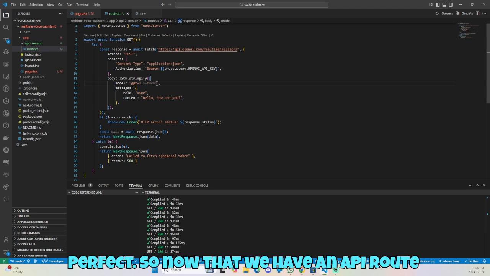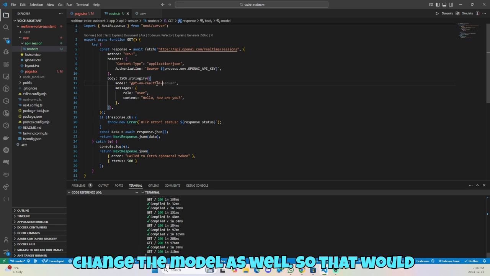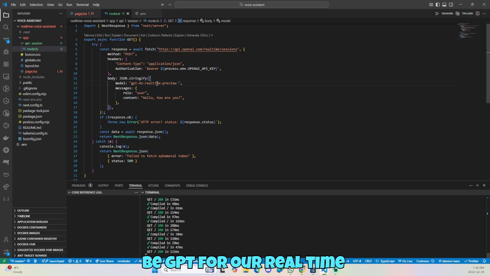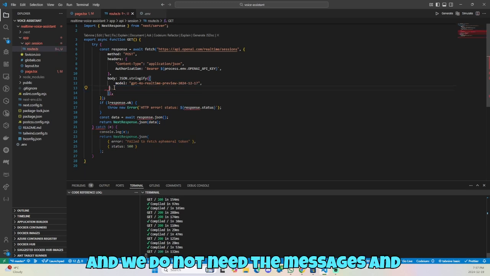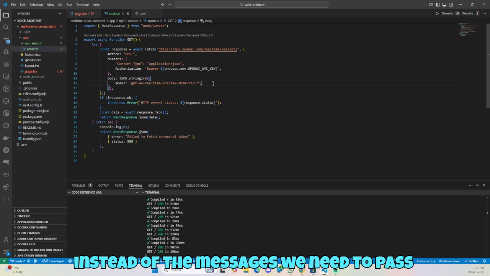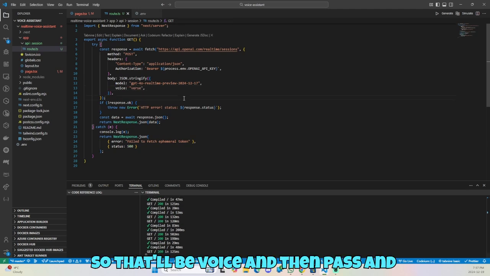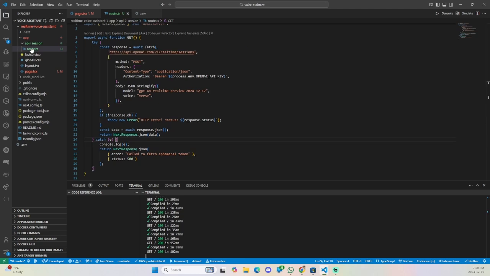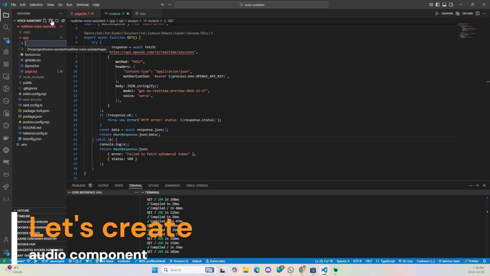Perfect. So now that we have an API route server, we do need to change the model as well. So that would be gpt-4o-realtime-preview, and the date it was released. So it was released on 2024-12-17. So I'm going to do that, and we do not need the messages, and instead of the messages we need to pass in a voice parameter. So that would be voice, and then pass in the voice name. Perfect. So we have an API route handler.